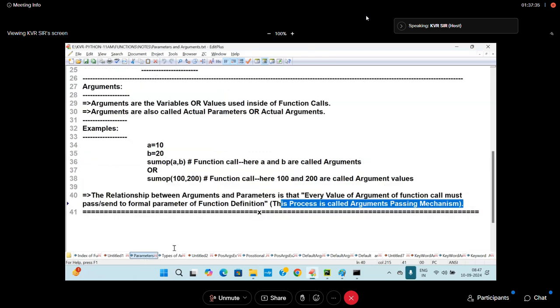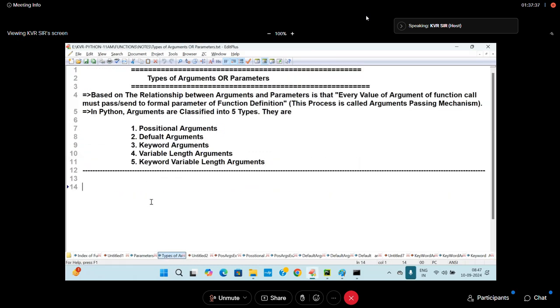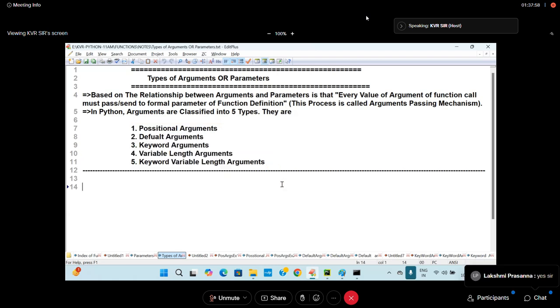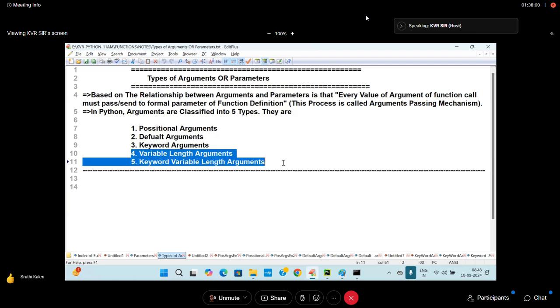So here, how many types of arguments are available? Did you understand the meaning of positional arguments? Default arguments, keyword arguments also you got it. Understood? So tomorrow's class when I come back, I'll talk about what? Variable length and keyword variable length. While I'm discussing 4 and 5, I'll mix the other 3 also with this. Okay? We'll stop my class, and tomorrow's class I'll continue the 4 and 5 mechanisms.